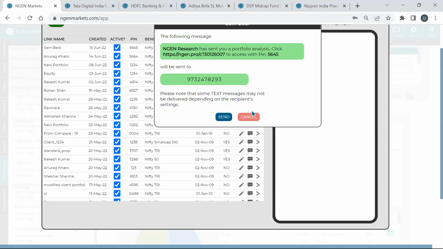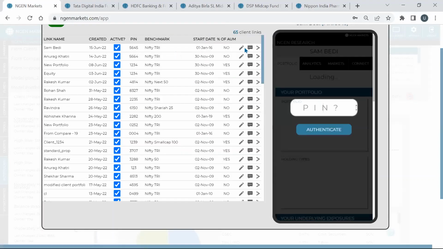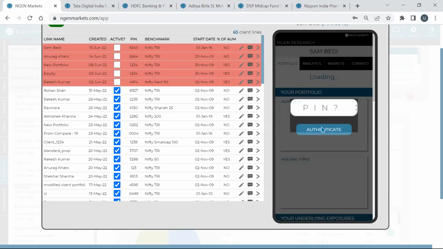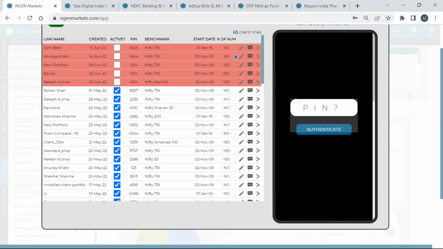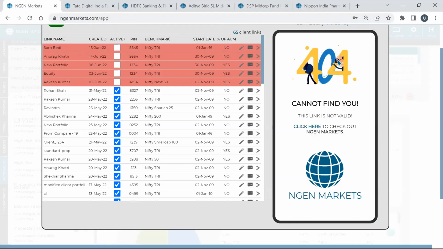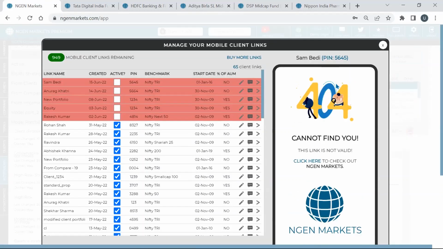So this is a very good way to actually review the portfolio. And you can also change the benchmarks from here, or deactivate some of the client links altogether, so that it may not be misused by some of the clients. So let's say if you deactivate this, you can just see this is how it will appear. So that is what client links are all about.